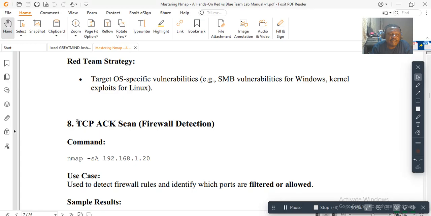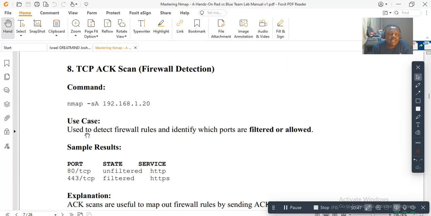Now the number 8 for red teamers is the TCP ACK scan. The command is -sA, then the targeted IP address. It is used to detect firewall rules and identify which ports are filtered or allowed.